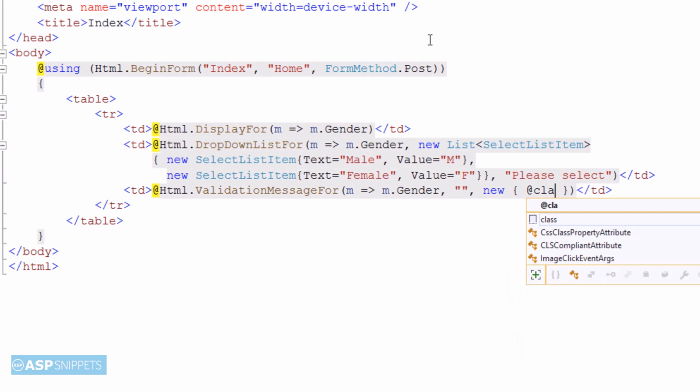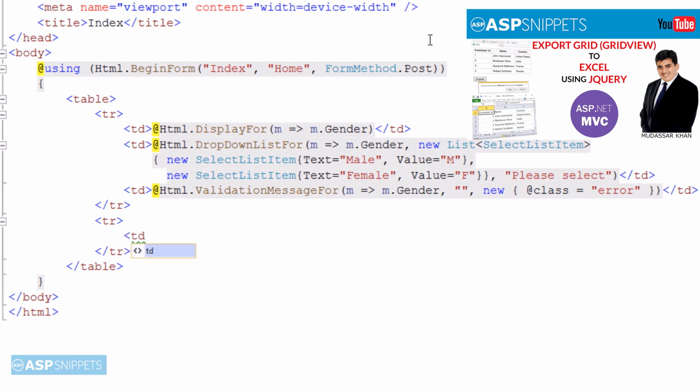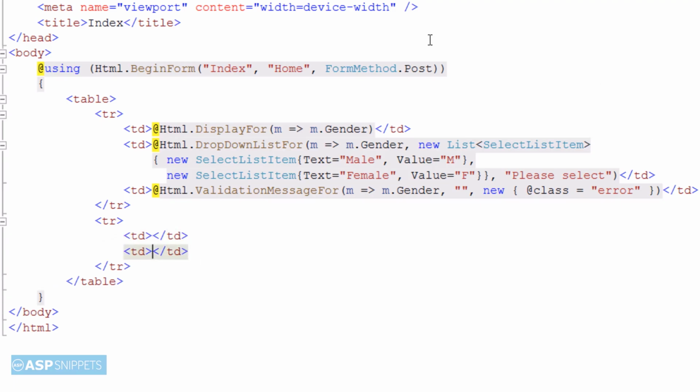Now here you will notice I am adding an attribute named class. This is required for setting the CSS class. Now finally I am adding a submit button, which when clicked by the user will submit the form to the action result method.